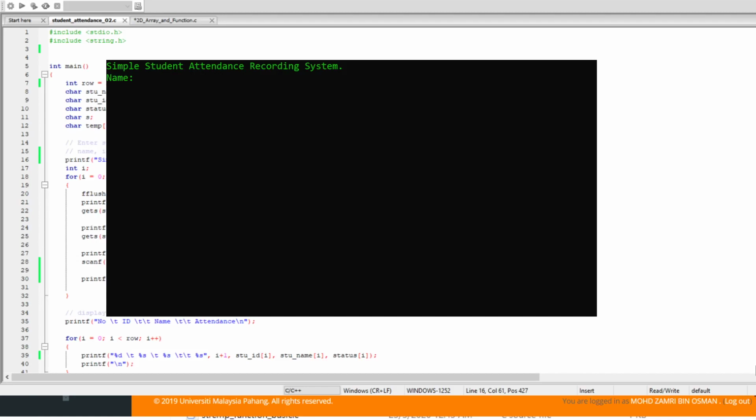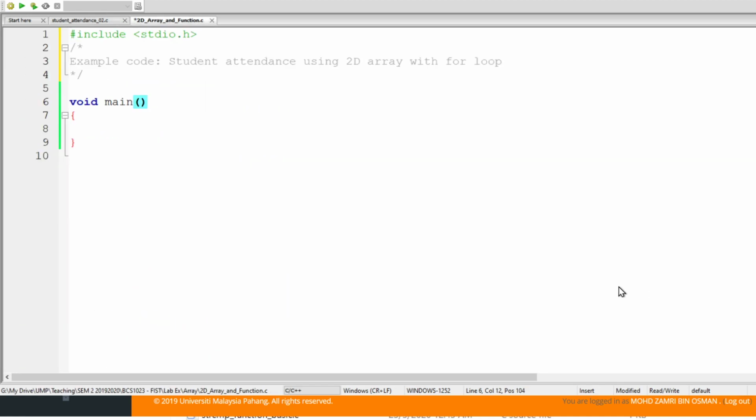Assalamualaikum and good day. In this lesson, you will learn how to create a simple student attendance recording system in C programming by using 2D array. Now, let's start with the programming.